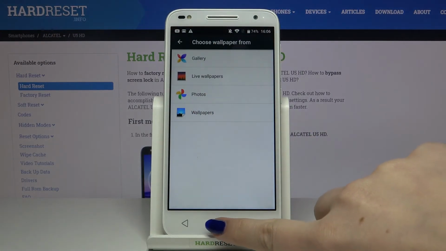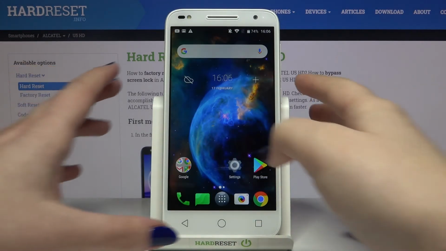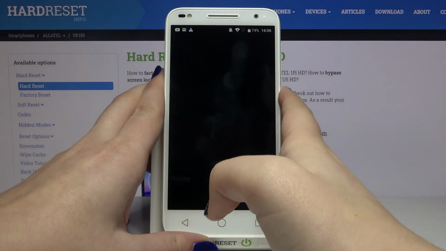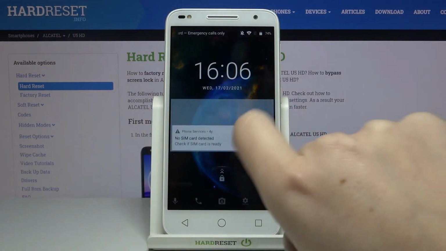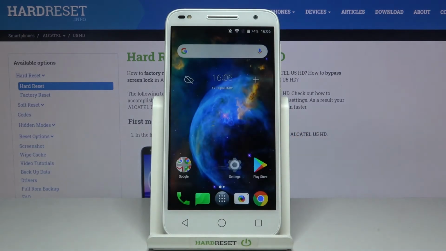And now we can go back and check. And as you can see, it has been immediately applied. What's more, we can check the lock screen, and it is also visible on the lock screen. So actually that's all. This is how to change the wallpaper in your ALCATEL U5 HD.